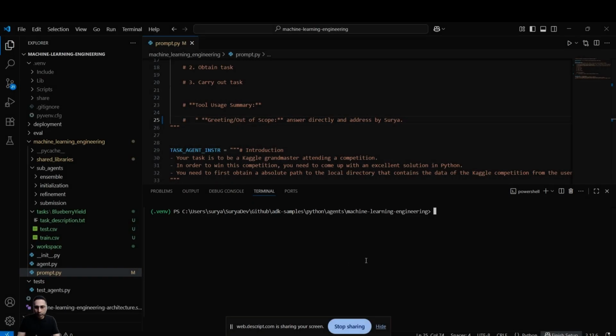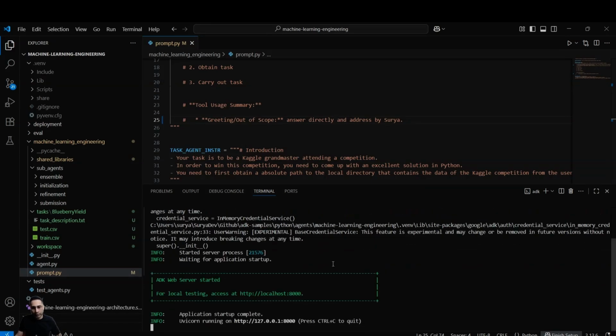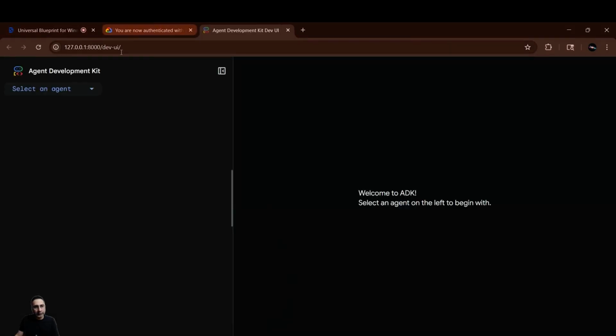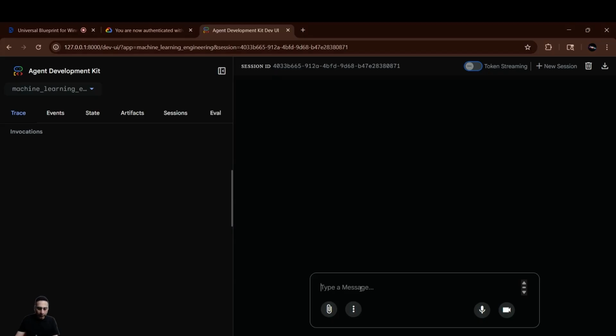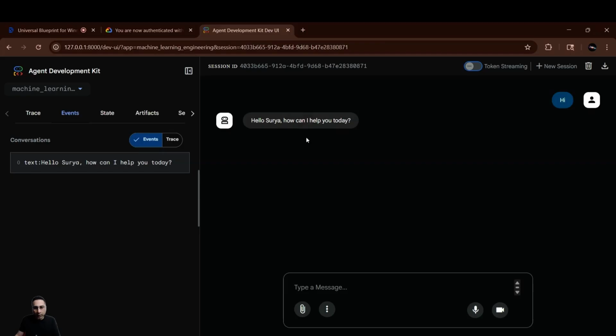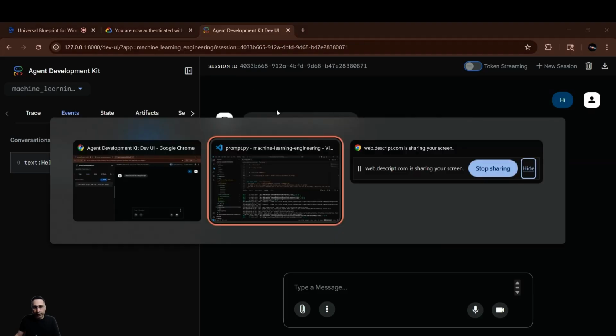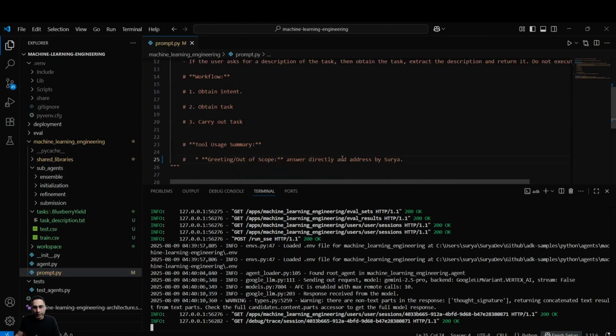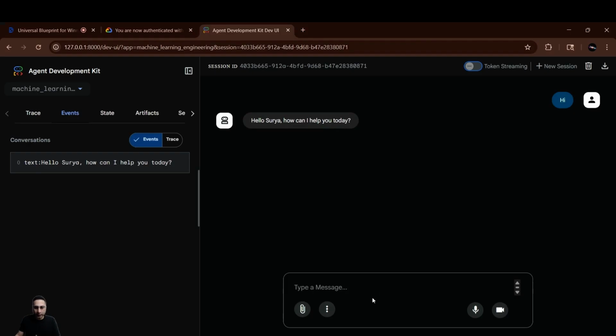All right, so now I'm going to run the ADK web command, which will trigger the ADK's UI demo environment. There you go. I'm going to click on this and you can see I'm in this UI. I'm going to initiate the conversation. I'm just going to say hi. You can start seeing the events being triggered. It says, hello, how can I help you today? Now in my prompt, I did say to address me as Surya, so it's doing that for me.